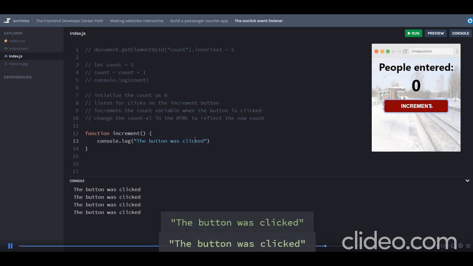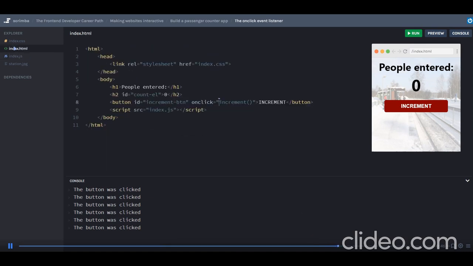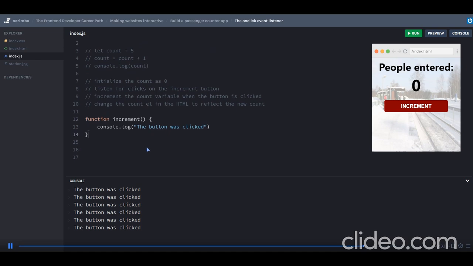If I do it again and again, every single time the button is clicked, this piece of code runs. And it runs because in the HTML we are saying, hey JavaScript, when this button is clicked, on the onClick event, I want you to run a function called increment. And that's what's happening here. And then JavaScript is like, yeah, for sure. It sits ready and listens for that specific click event.